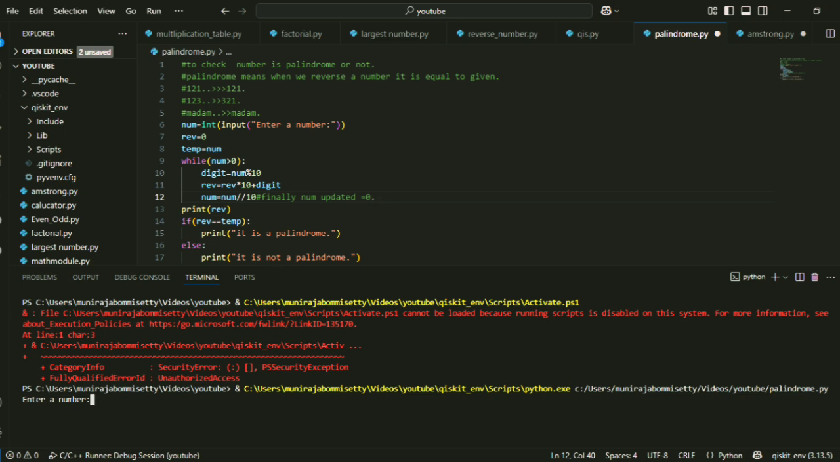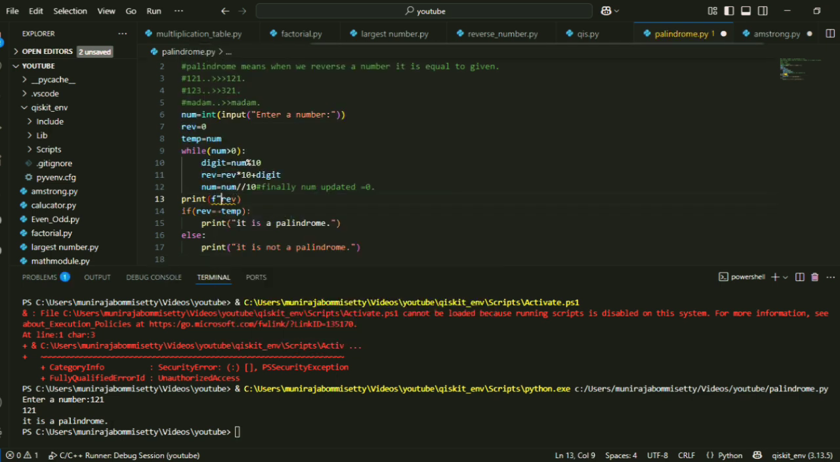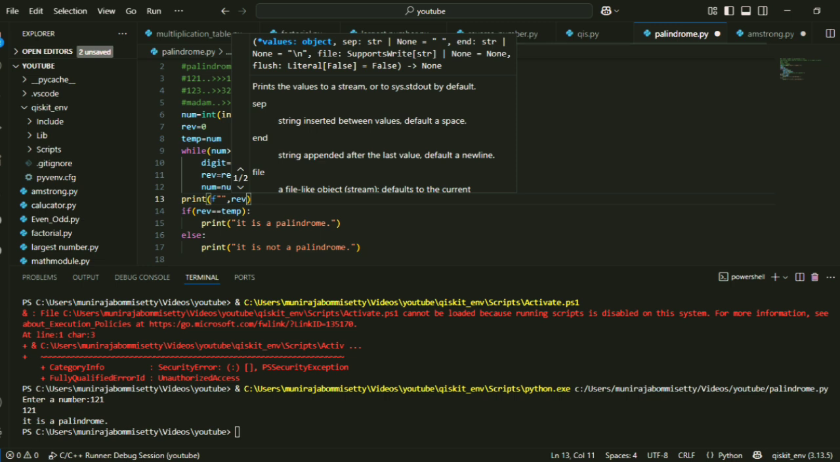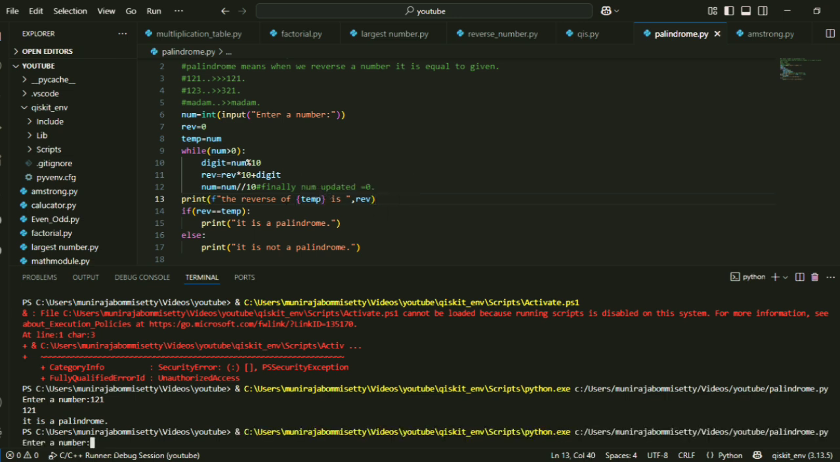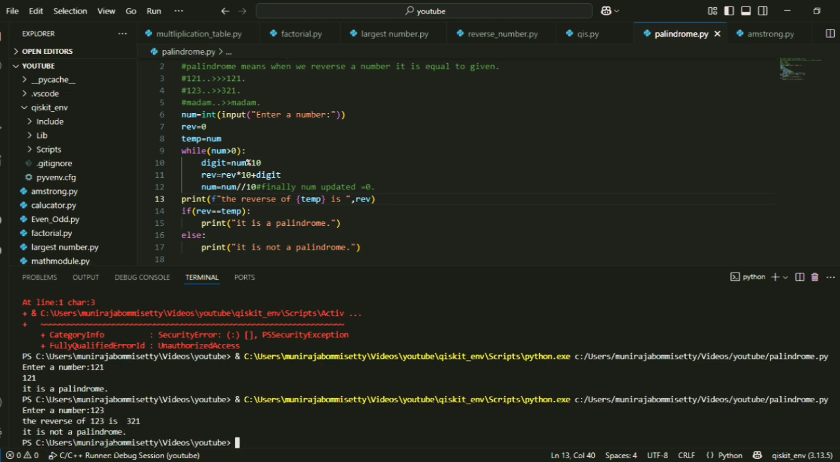Here it asks to enter a number. Let's suppose we enter 121. The reverse is nothing but 121, and it is a palindrome. Let us print in a clearer way with an f-string: the reverse of temp is. Now we run this. It asks to enter a number. Let us enter 123 and it gives that the reverse of 123 is 321. It is not a palindrome. So in that format we are going to print the palindrome result.